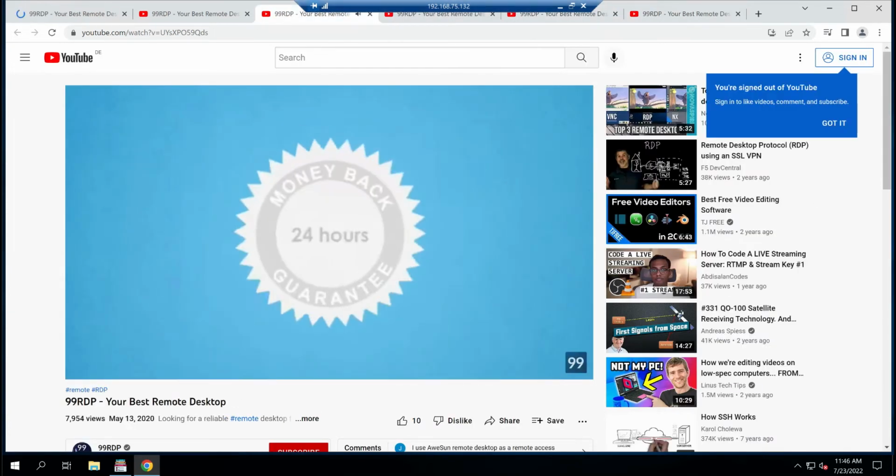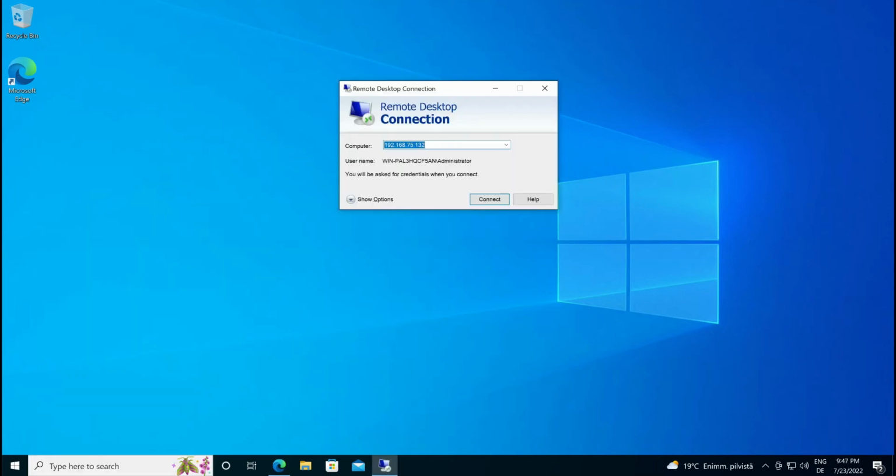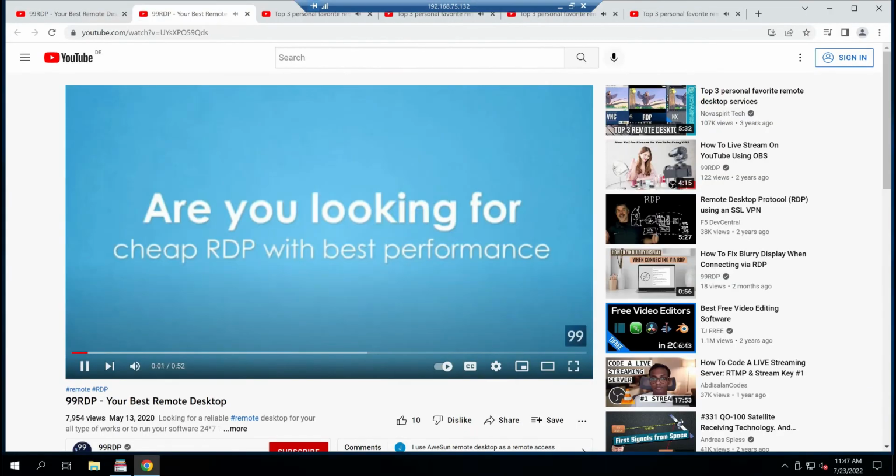That's it, you can close your RDP. Your video is playing on your server automatically. You don't need to do anything. Okay, let's check again whether it's running or not. You can see it's running.